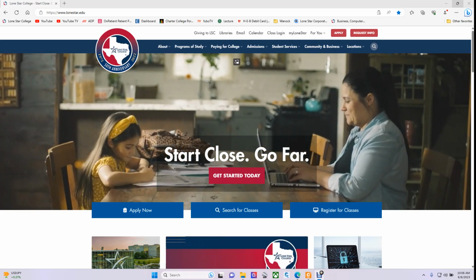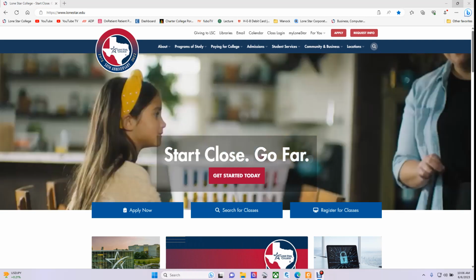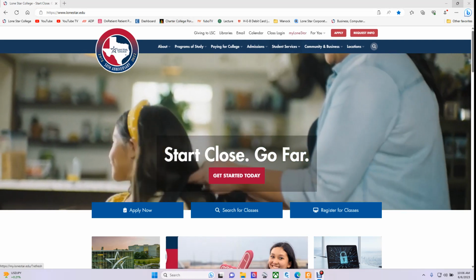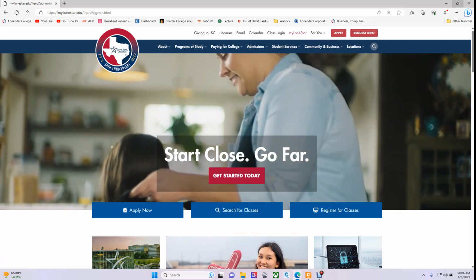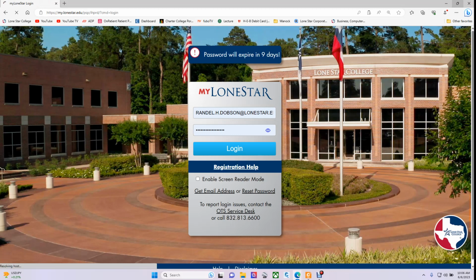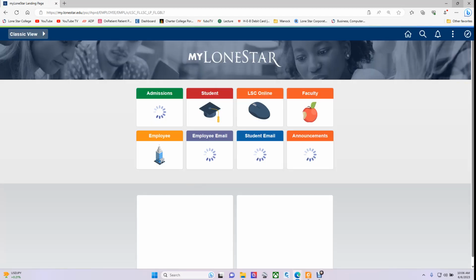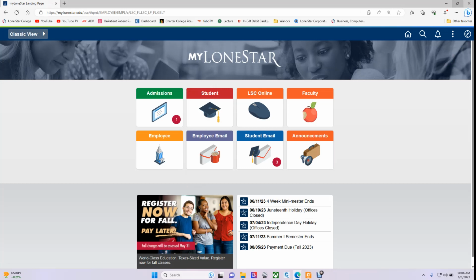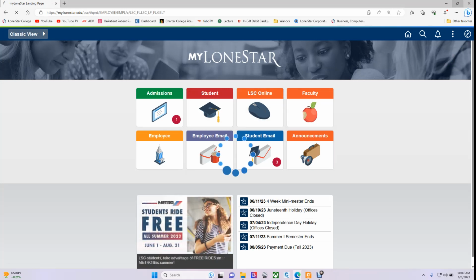So the first thing, of course, is to go into the Lone Star website and go up to My Lone Star. And with that, you will log in with your information, whatever that is. Once you've logged in, if you've completed the orientation online, your course will show up when you go to LSC Online.